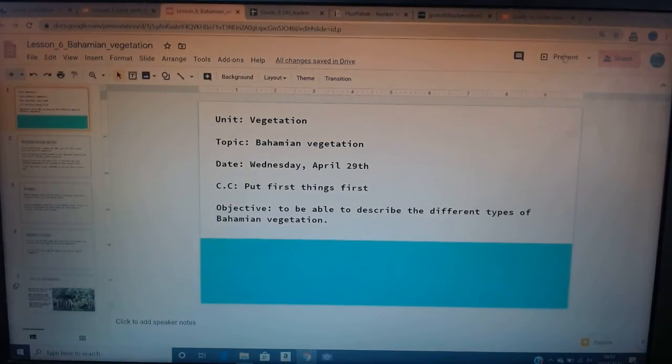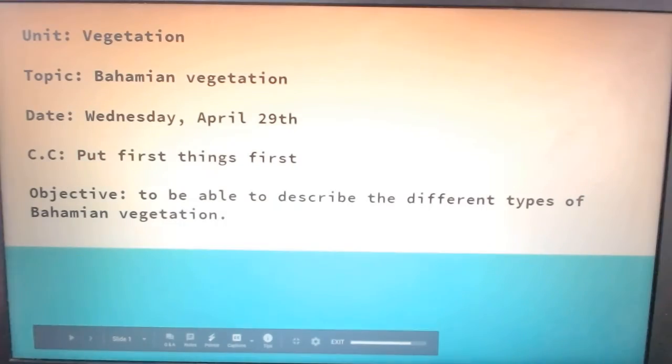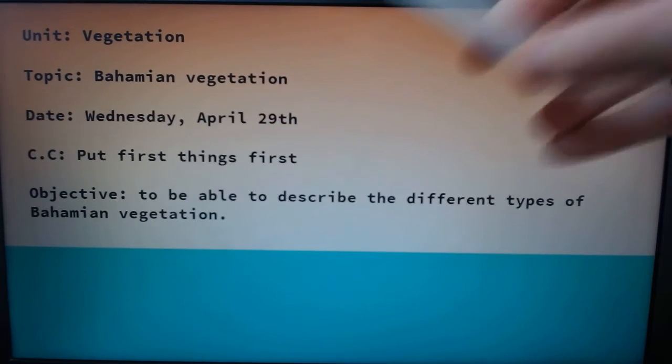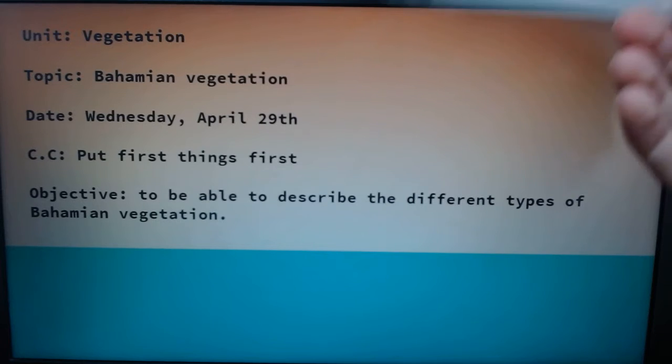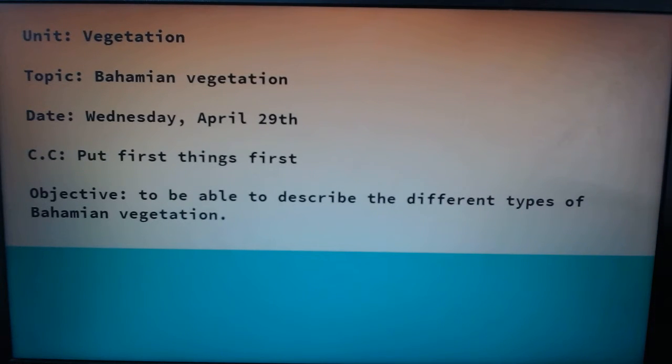Okay, good morning everybody. The lesson for today is Wednesday the 29th of April. I'm just going to get our headings up on the screen now. It's our last lesson in vegetation, Bahamian vegetation. Today's date, Covey connection and objective just here, okay?